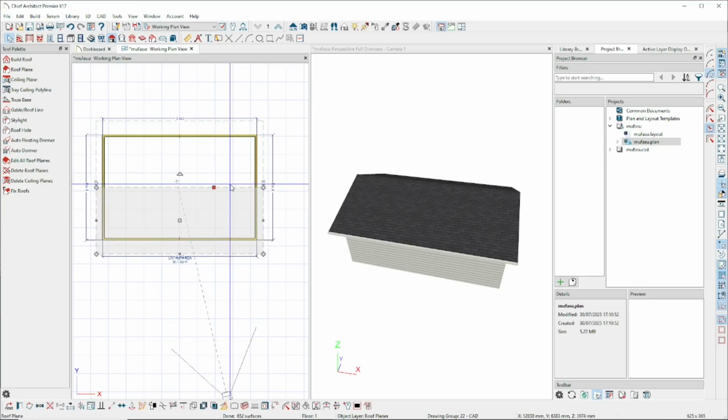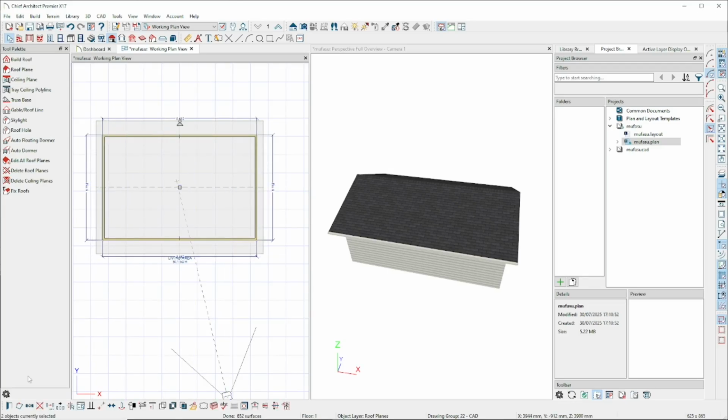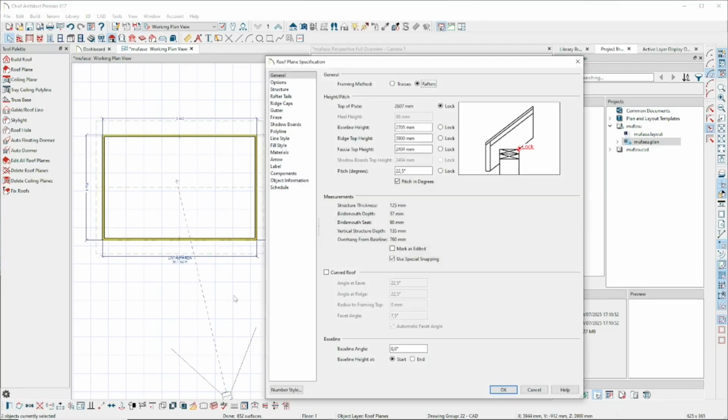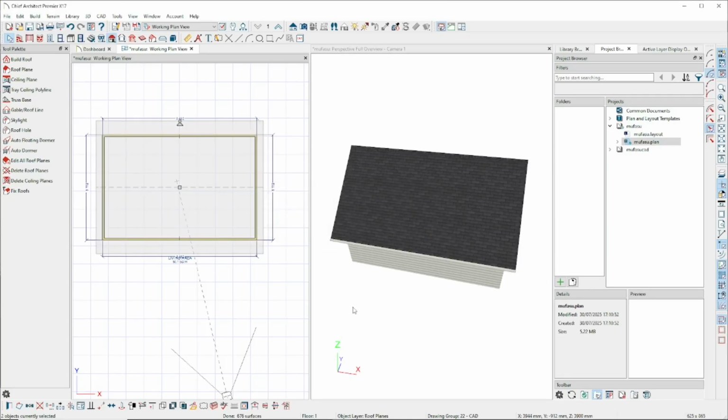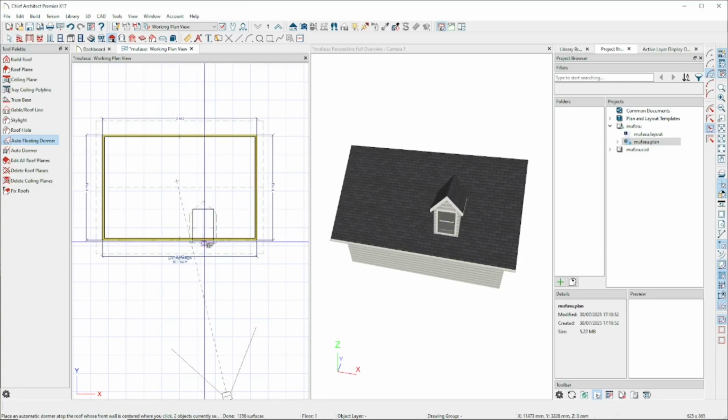You can press the shift button to select multiple, click open, and in pitch degree I will set it to 45 degrees. Click OK to apply. Click yes. And next, use auto floating dormer. Click on the walls to shove the dormer into your roof.